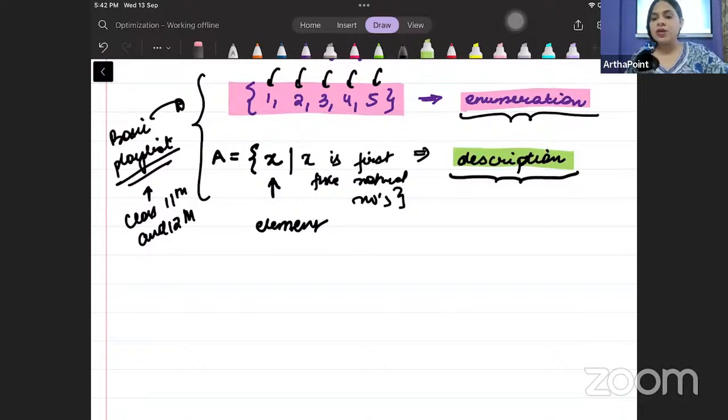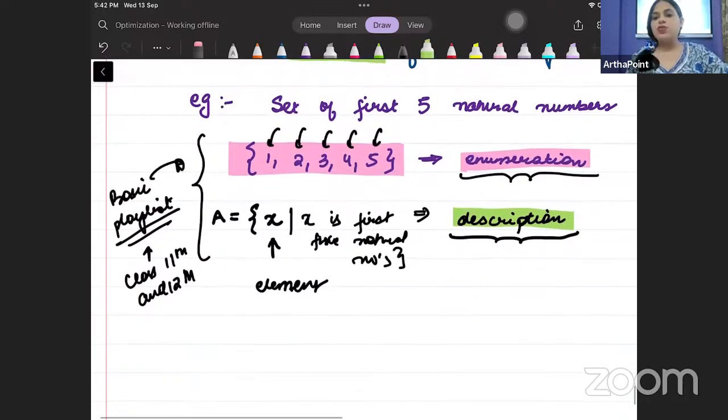Clear हुआ बेटा? तो enumerative क्या हो गया? When you write it in terms of numbers. Descriptive क्या हो गया? When you write the description of the set.